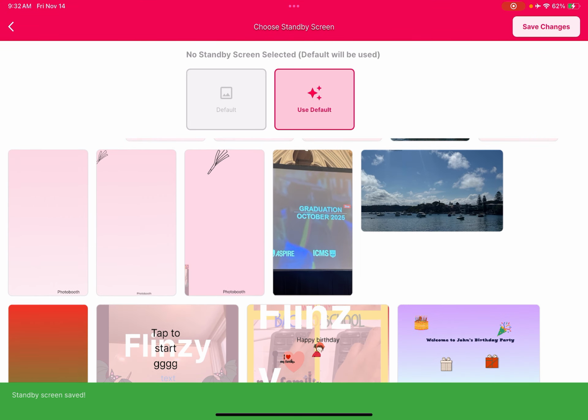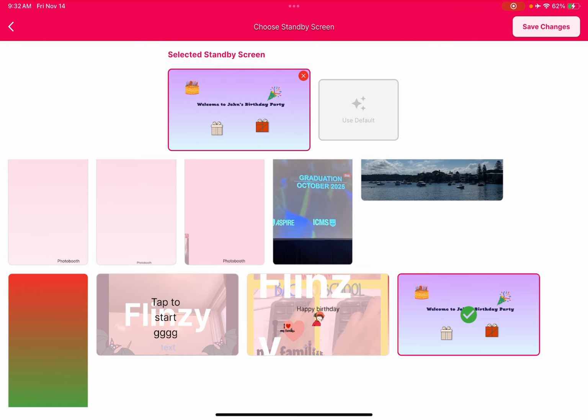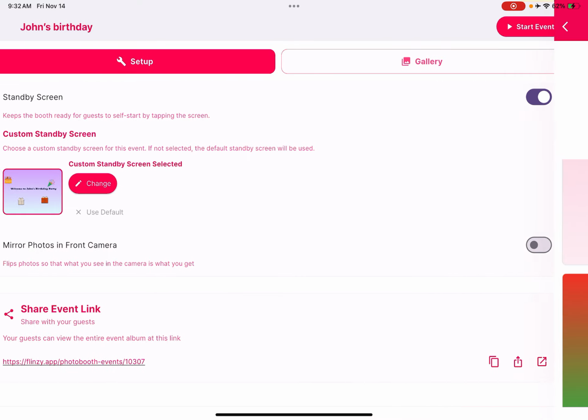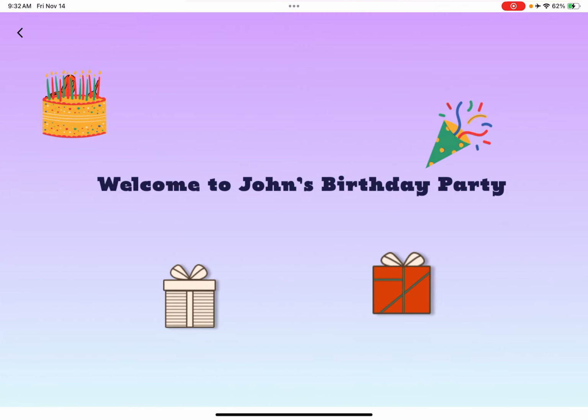So now that got just saved, so I'm gonna click on that and click on save changes. And for this event, you're going to be using this standby screen. So if we click on start event again, there we go. There's the standby screen for this specific event.